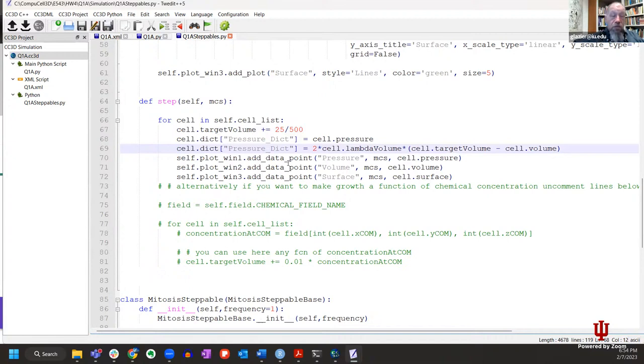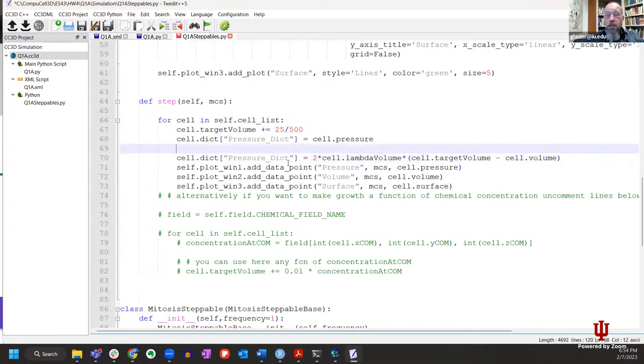But if you want to plot them every 10 Monte Carlo steps, the syntax is a little unintuitive. It's if not, parenthesis, MCS percent, which is the modulo function, and then whatever interval you want, 10, 15, 50, and then colon. No, after the closed parenthesis, colon. And then you have to indent the block of code that you want to run every 10 Monte Carlo steps.